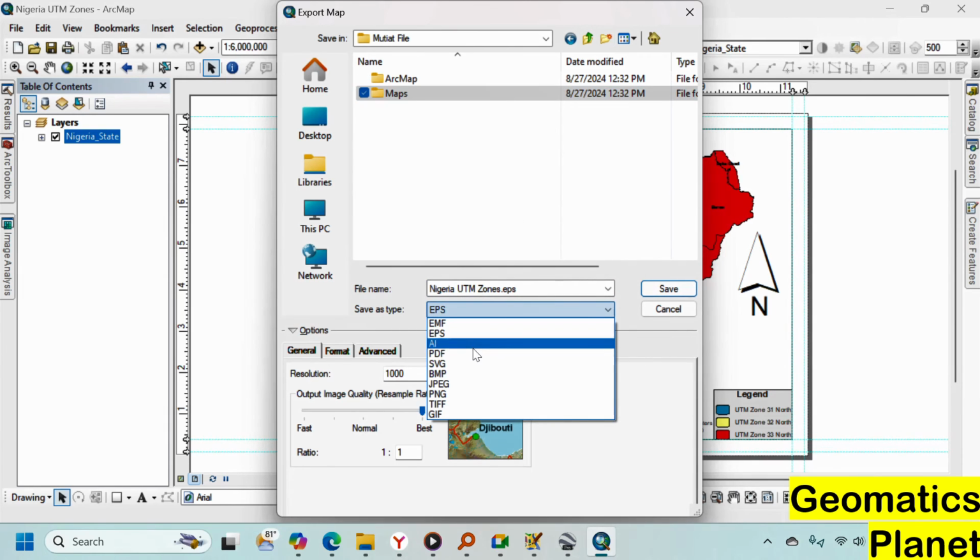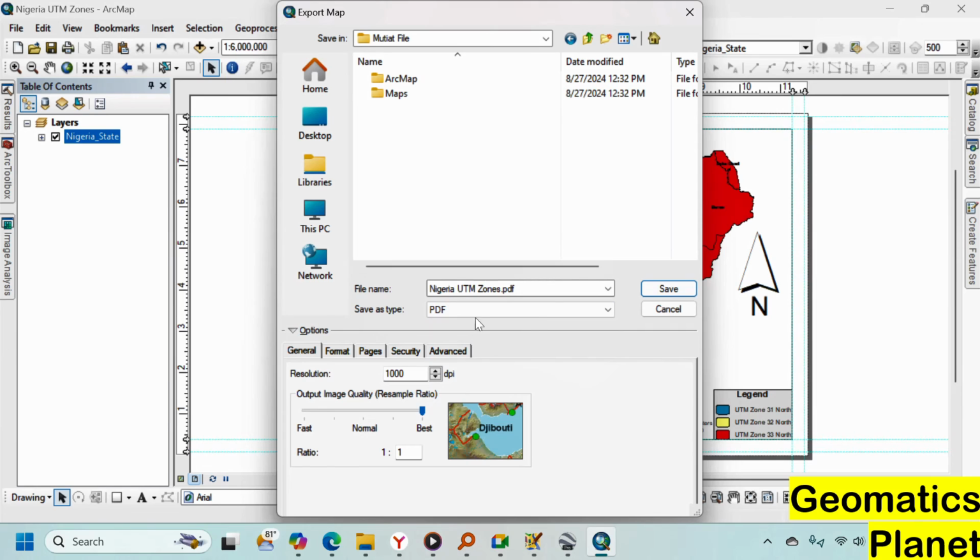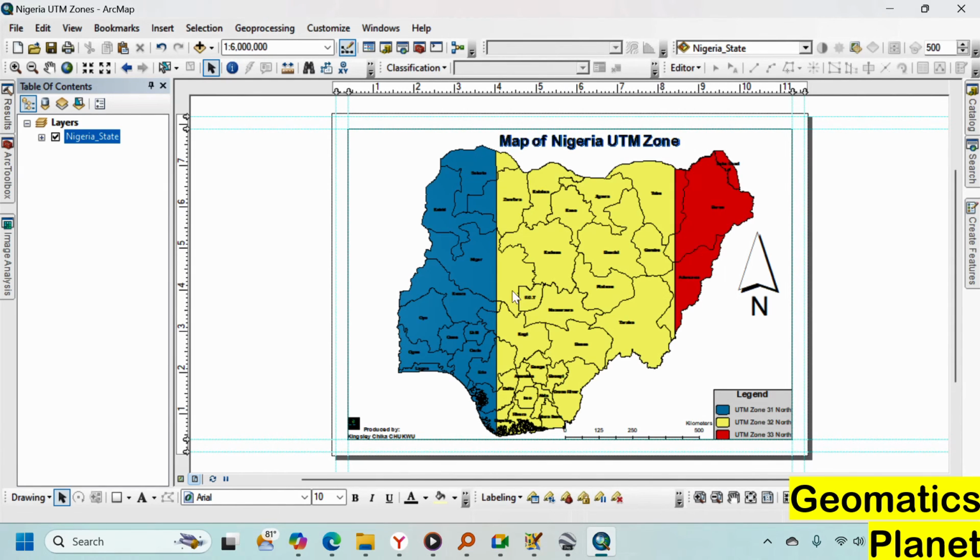Then I'm going to change this into PDF here, and I want to use 300, which is the default, because 1000 is too much. I was using the 1000 for a purpose. So I can click here, save, and I'm going to export. So it's going to load and export.